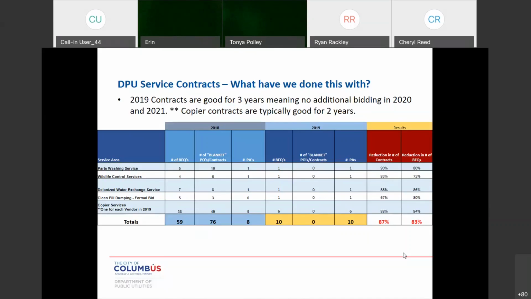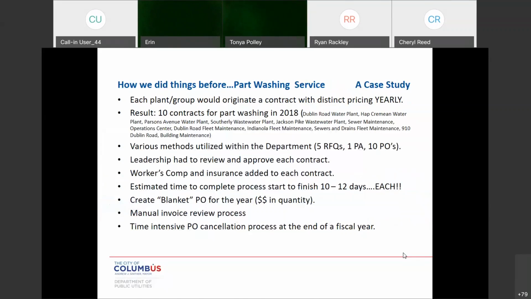So then if we look at the part washing service, which again is what we're going to cover today, in 2018, they had 10 contracts. Now they're down to 1 for 2019. So we're going to kind of walk through how they got here. They did things before. Each plant or group, maintenance facility, to say it properly, would originate their own contract with distinct yearly pricing, right? So you said it was possible that one plant had different pricing than the next plant than the next. So in 2018, again, this resulted in contracts for part washing alone, just for part washing. And then I kind of listed out all the different locations that had their own contract.